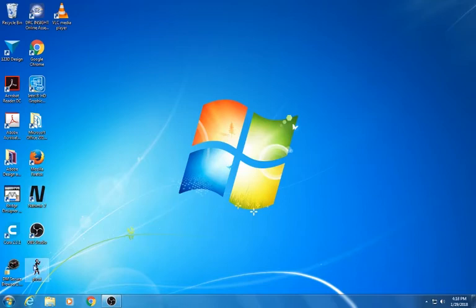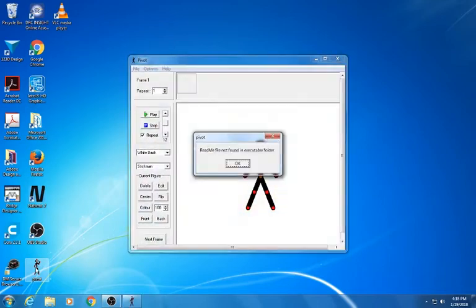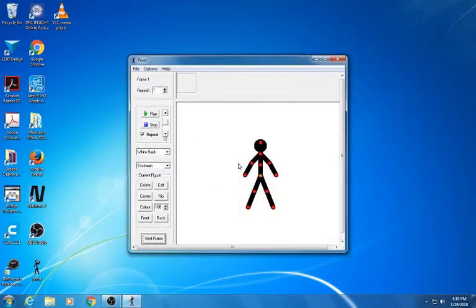Well, if you look on your desktop, you have this program right here that says Pivot. You just need to double click on it. And then if you get this error right here, just click OK. And that will open the program. Now that we have Pivot open, I'm going to show you a couple of things. Let's go ahead and maximize your window right here.